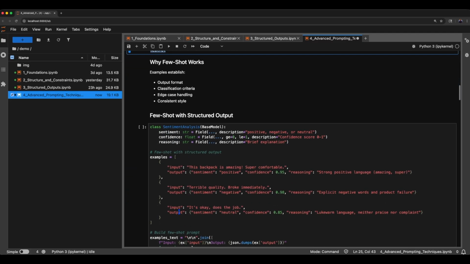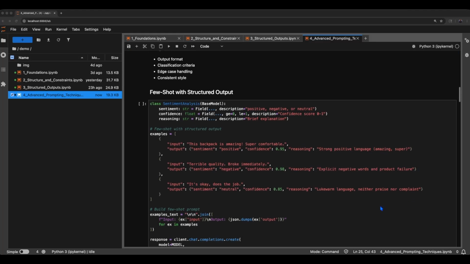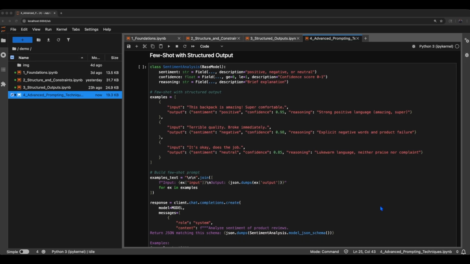So few-shot works because the examples fix the output format, clarify how you want edge cases handled, and keep style consistent. But again, the trade-off is more tokens, which means more cost and latency, so use it when you need it, not everywhere. Now let's look at few-shot with structured output.